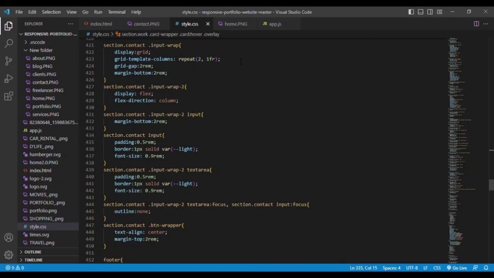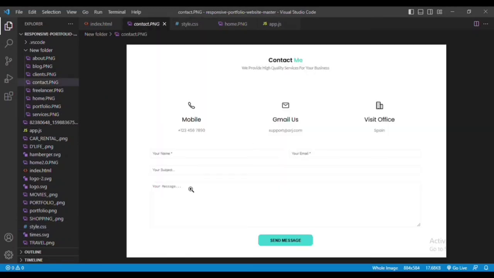Then for the input wrap 2, we are using display flex with flex direction column. That is the reason we have your subject, and then your message, one after another, because we are using flex direction as column. You can see flex direction is column.